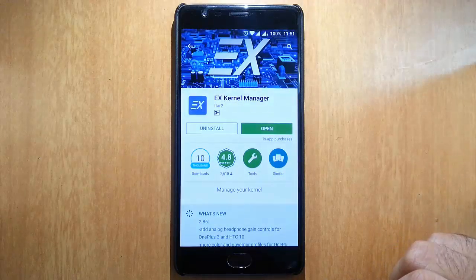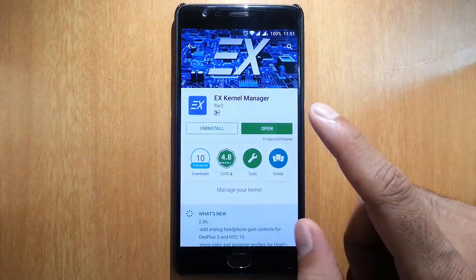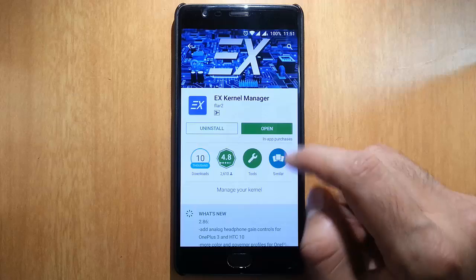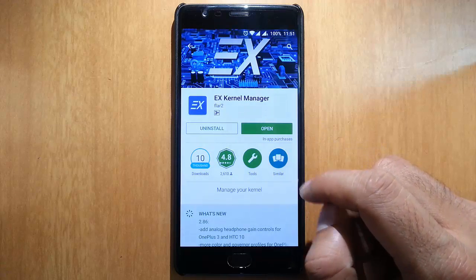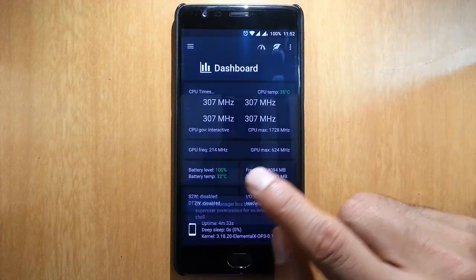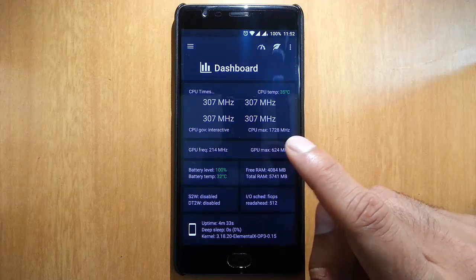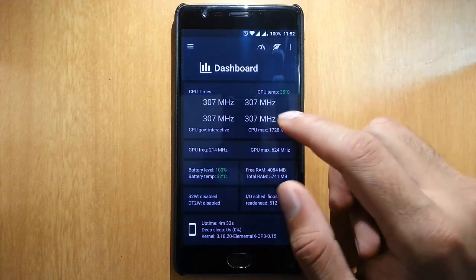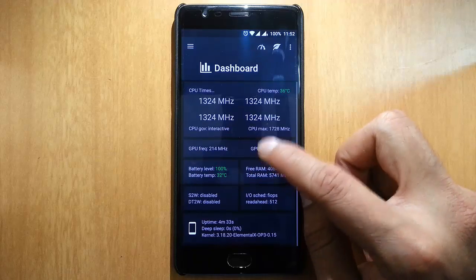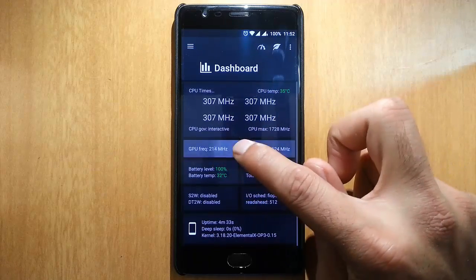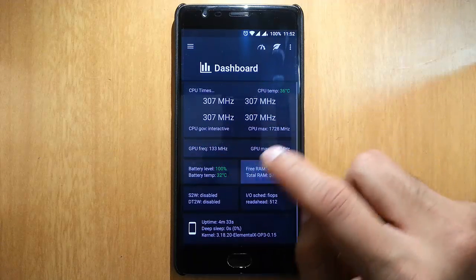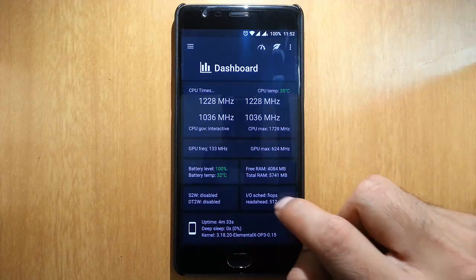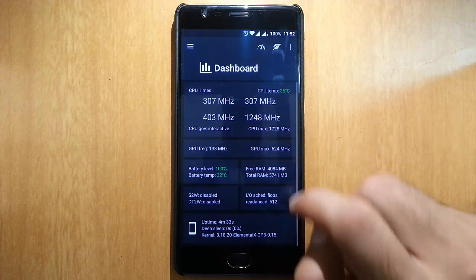And once you've installed, there is one more application, it's called EX Kernel Manager. You can download it from Play Store. Using this application, you can customize almost all the aspects of the kernel. Here you can see as a dashboard, all the CPU related information, CPU temperature, GPU, battery, RAM related, software, and then uptime, everything is here.